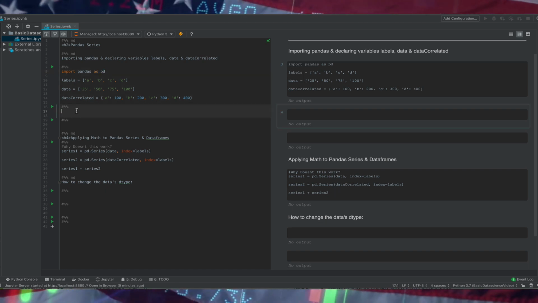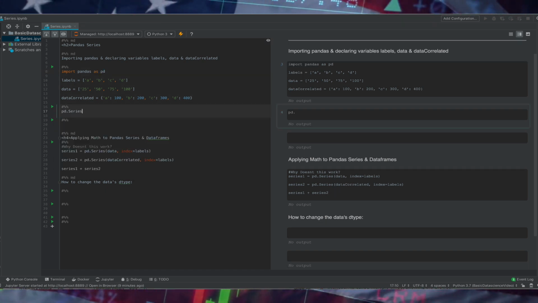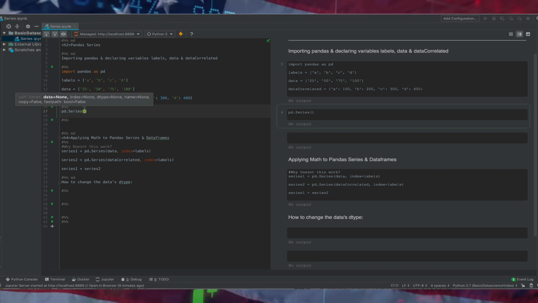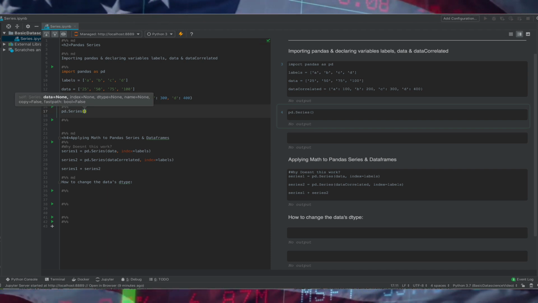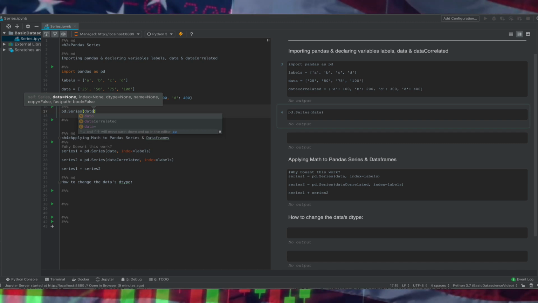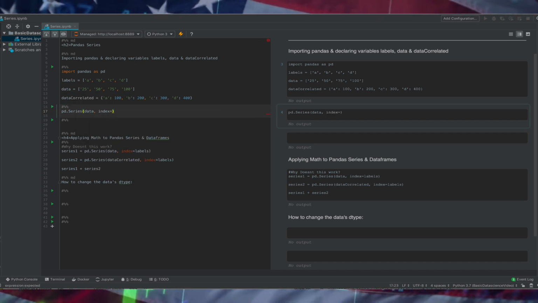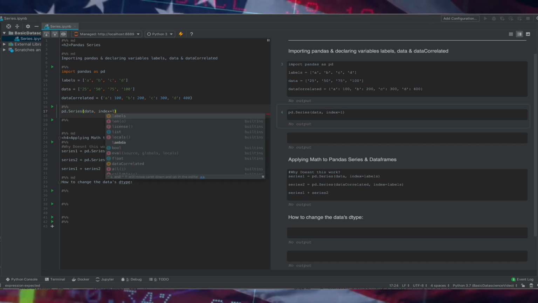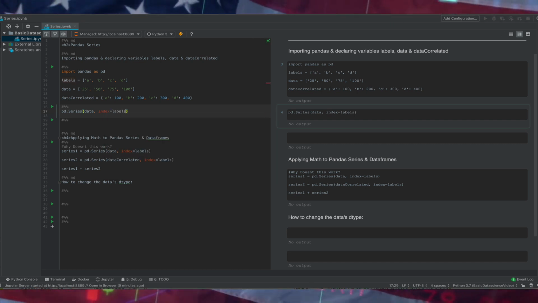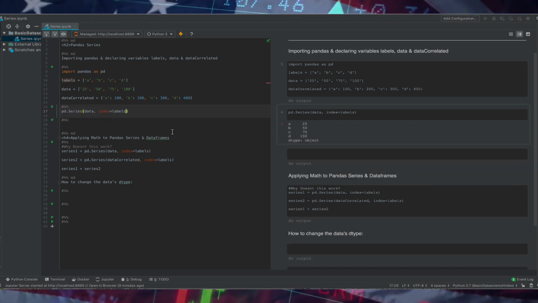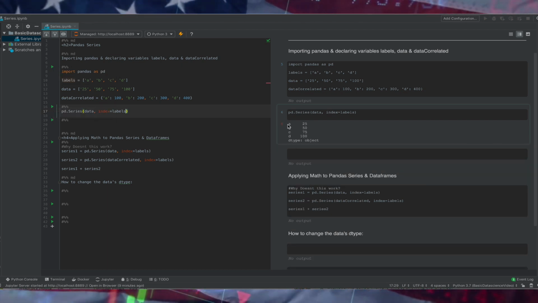What we're going to do is call pd, and then call on Series, and within the Series we're going to be bringing in two lists, right? The first list that we're going to bring in is data. Then the next thing we want to bring in is an index, and we want to reference this index as the labels. That's simple enough, but if we run this, we can see that we get back a data frame.